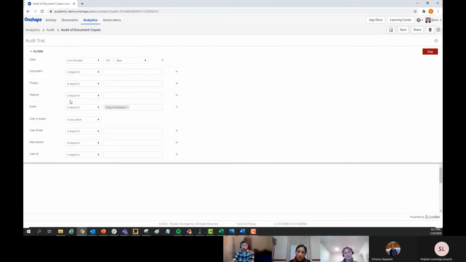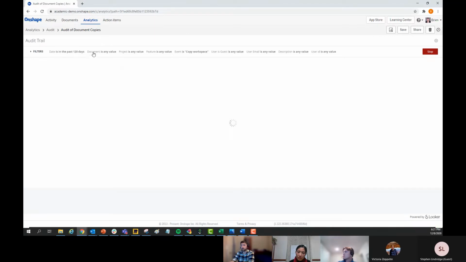This is an example I like to show, which is an audit of document copies. If there is any concern about that, you can search any time this copy workspace action has been done, and you can even put the number of days. It takes a little bit of time to load sometimes, but this is going to show me anytime in the past 120 days that the copy workspace event has been triggered. It's a really useful tool, and it gives you 100% visibility on anything that's happening in the enterprise, like I said.